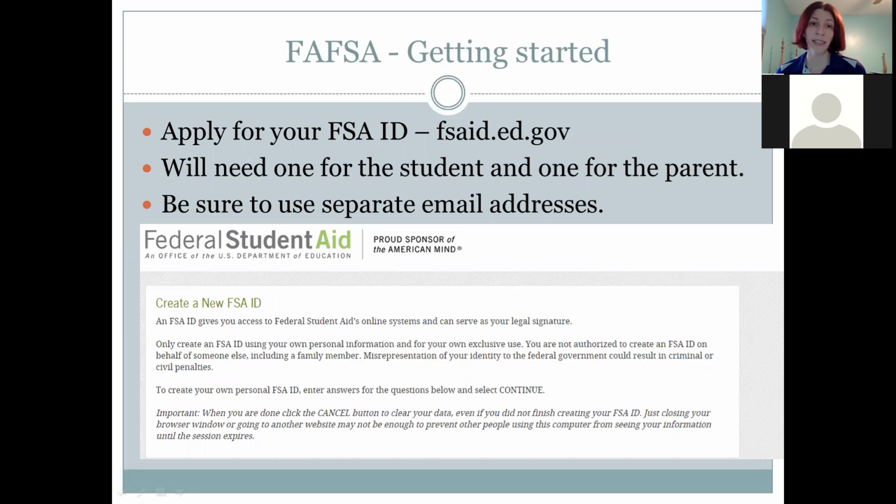The first step is that you need to apply for your FSA ID. The website for that is on the slide. You will need one for the student and one for at least one of the parents. Both parents don't need to do it. We do recommend sometimes that both parents at some point get an FSA ID, and this would help if you're applying for perhaps a Parent Plus loan, which we'll get to down the road. So you might want to have one for each parent, but it's not necessary. Only one parent needs to sign the FAFSA form.